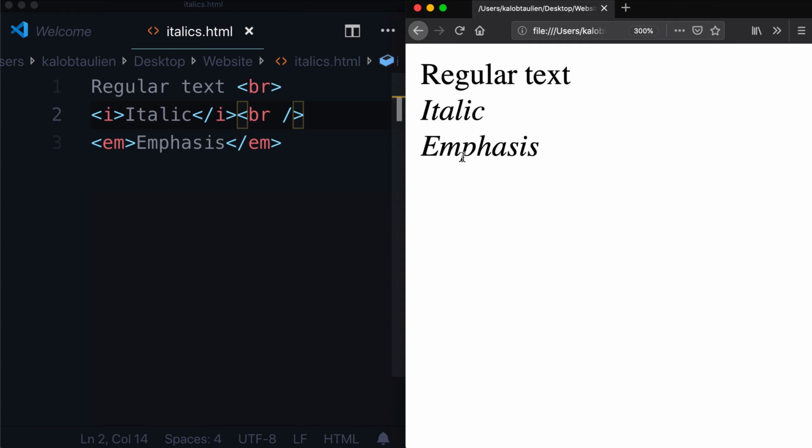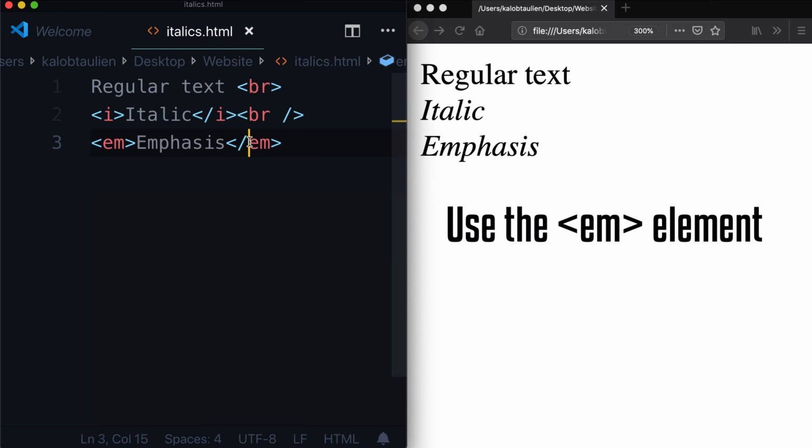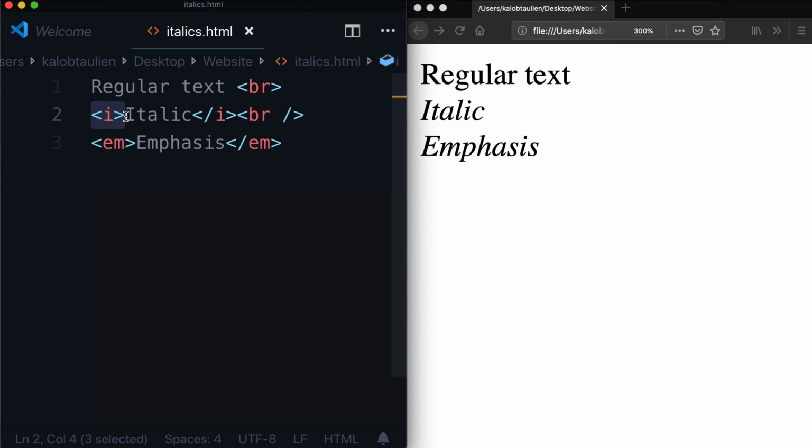But if a screen reader was to come onto this page and read regular text, italic, and emphasis, it would say regular text, italic, emphasis, because it would add extra oomph to the emphasis. And that's only on this one, the EM tag. Moving forward with all of your websites, we should always be using the EM tag to add additional emphasis. If you need to italicize something, you should technically not use this. You should not be using the I tag. You should be doing it through CSS, but because we aren't there yet, for the time being, it is okay to use the I tag.